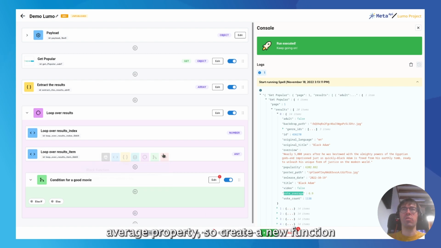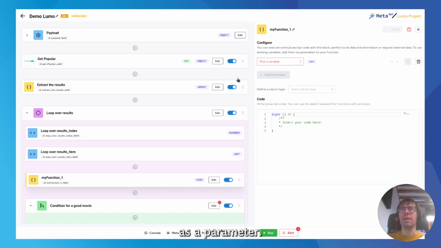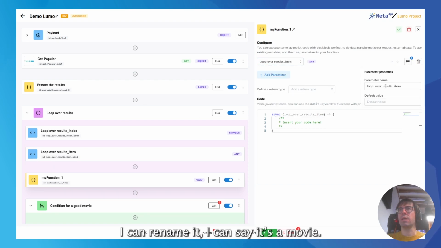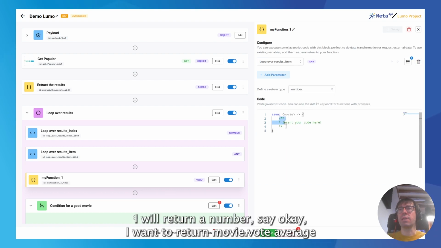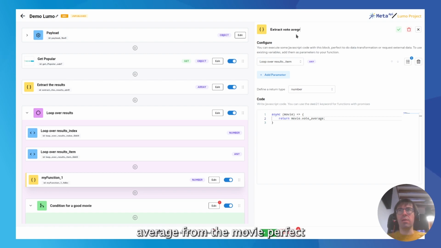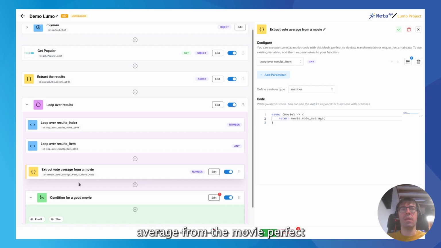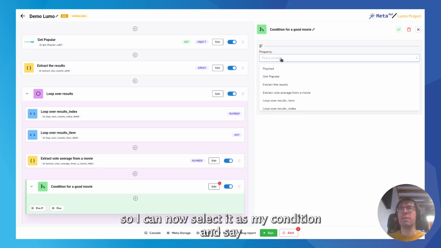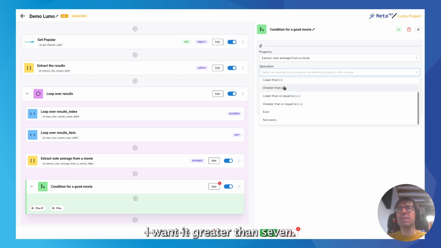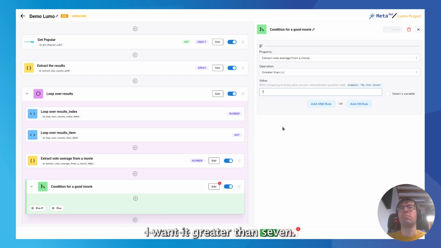So create a new function. As a parameter, I will take the item right here. I can rename it, say, hey, it's a movie. I will return a number. Say, okay, I want to return movie dot vote average. Perfect, and I will name it extract average from a movie. Perfect. So I can now select it as my condition, and I'll say I want it greater than 7, for example.